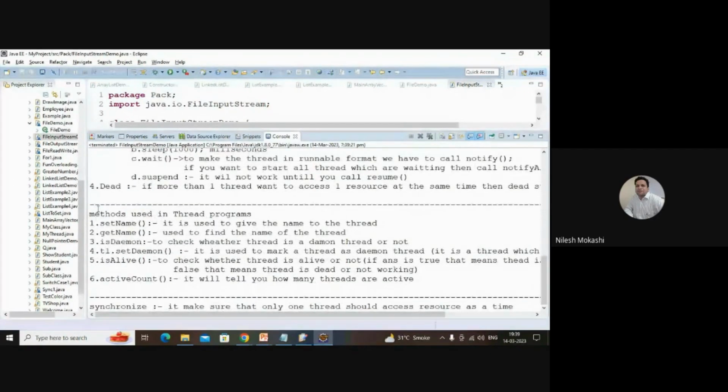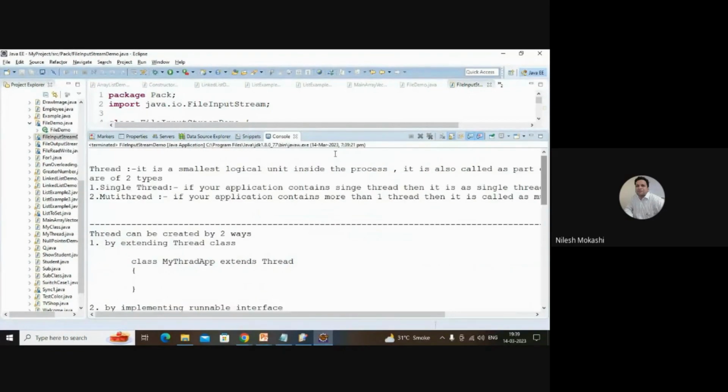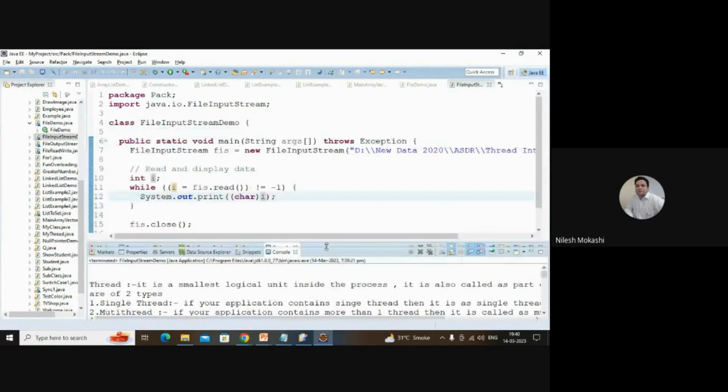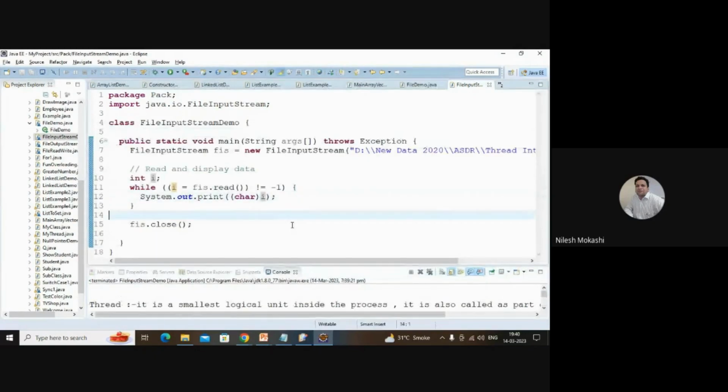These are some of the methods which we use with threading. There is synchronization. So the entire file got read, right? So have a look at this and tell me whether you understood this or not. If you have questions, please ask.